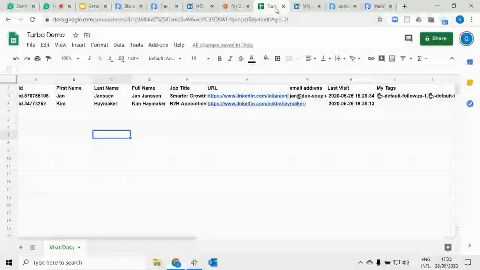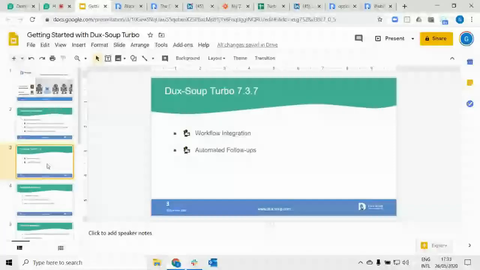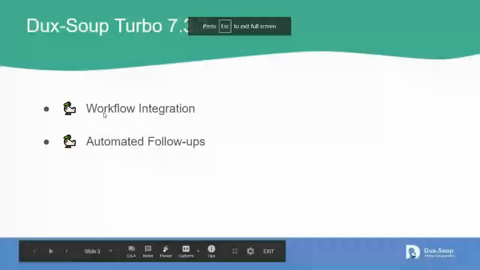It's ticking through there, and as it goes through, it'll continue to populate that data as it goes. Okay, if I now pop back to the slides very briefly. So we've talked about the workflow integration.